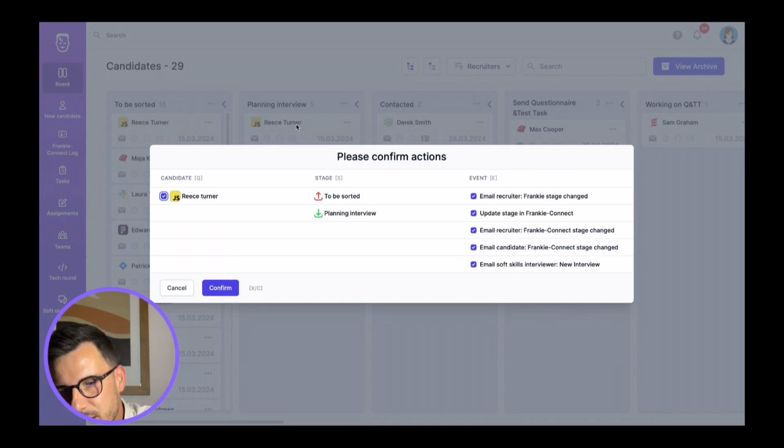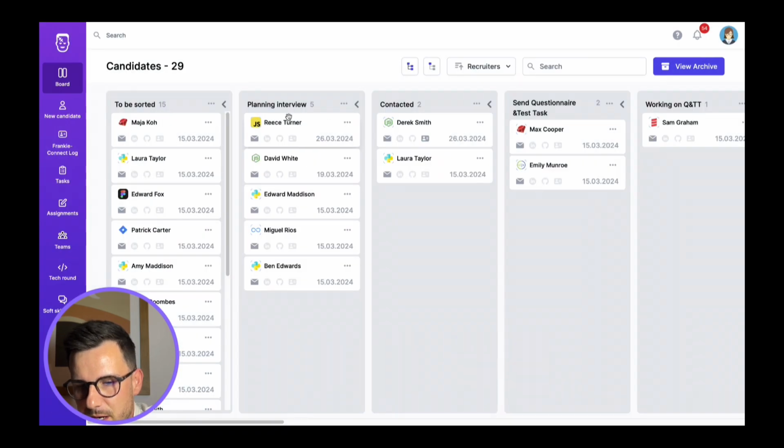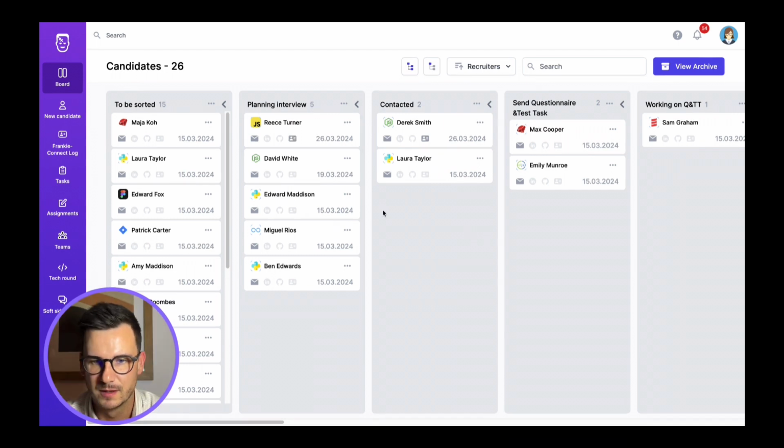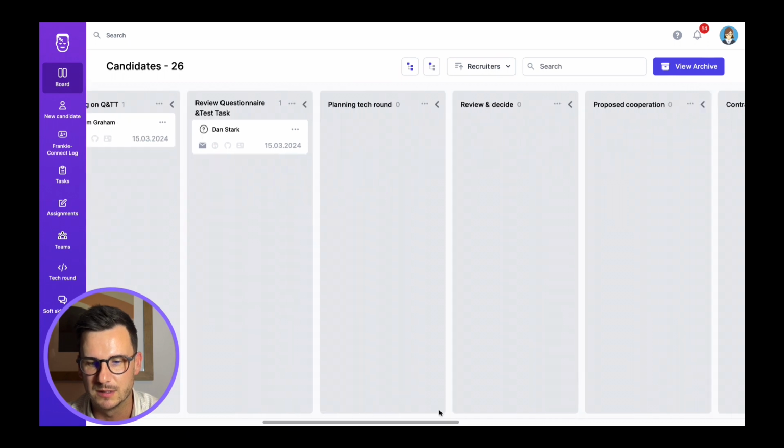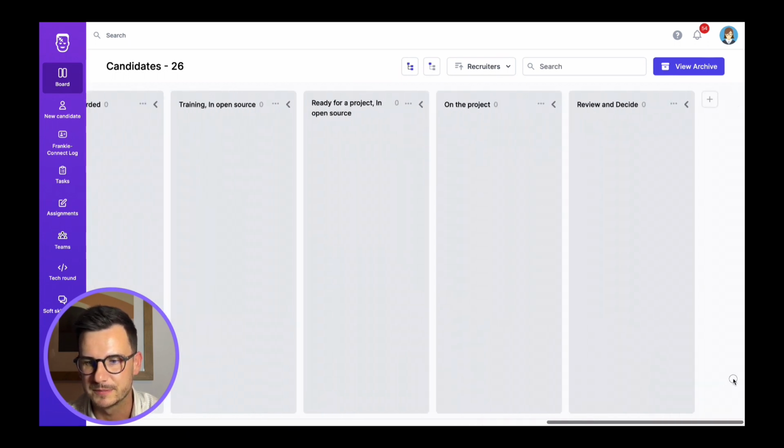All you do is move the candidate from one stage to another, click confirm, and all these actions that I just showed you will happen automatically in the background. So that was moving candidates from one stage to another and the automation. Now you know what happens when you move a candidate from one stage to another. The actions that are happening are fully customizable. You can add as many actions as you want to every single stage that you have here in the board.